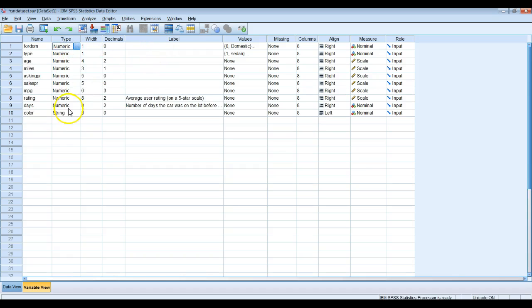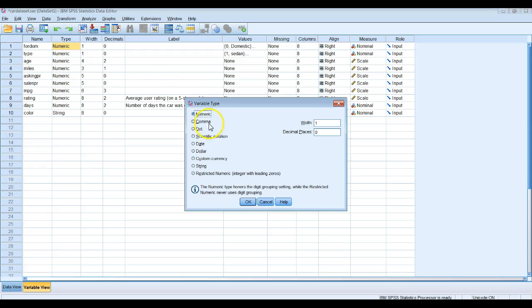We've got types here. There are different types you could have. The two most common ones that we'll see are numeric and string. Numeric means we're entering numbers, and string means we're entering words and other characters.